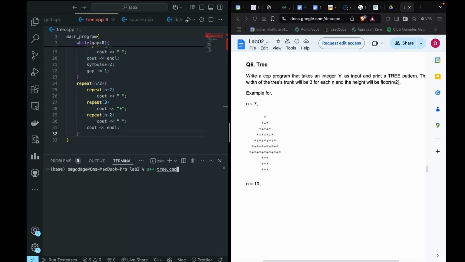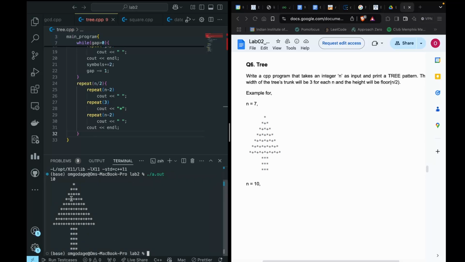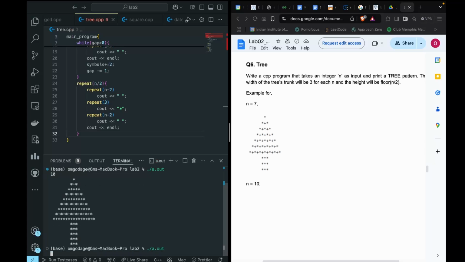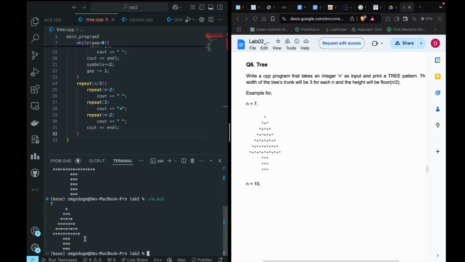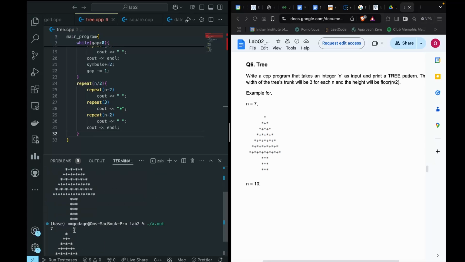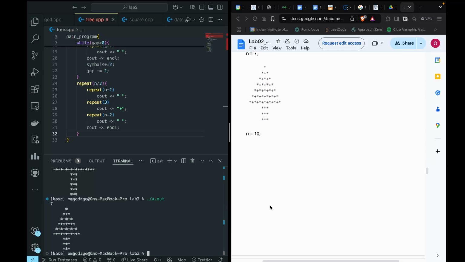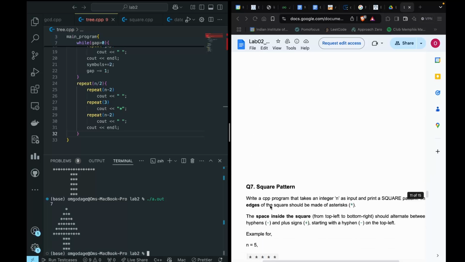I'll show you how it works. Dot slash a dot out, let's print for 10, and here it is. So it alternates between star and plus, and the tree trunk is 3 in width and 5 in height, which is exactly how it's supposed to be. Let's run it for 7 as well. Okay, yeah, this is correct. Okay, moving on to the next question.